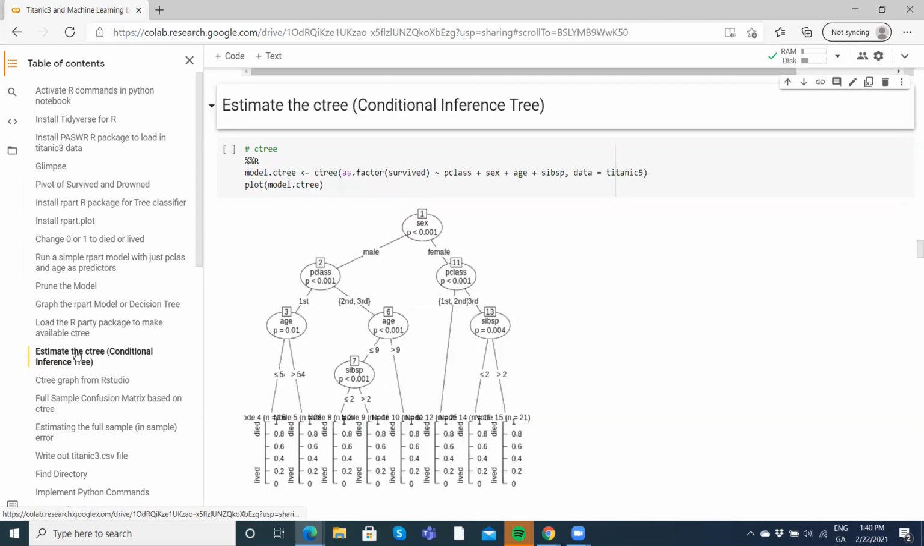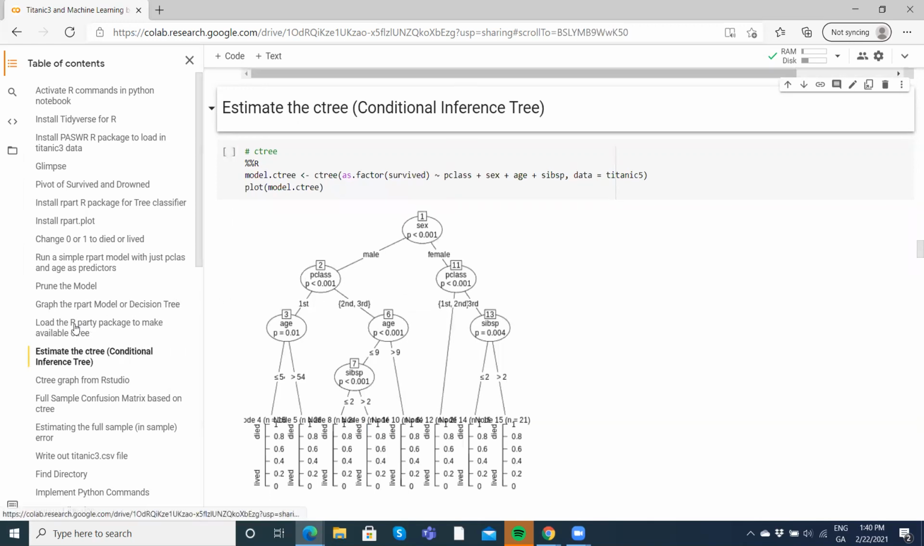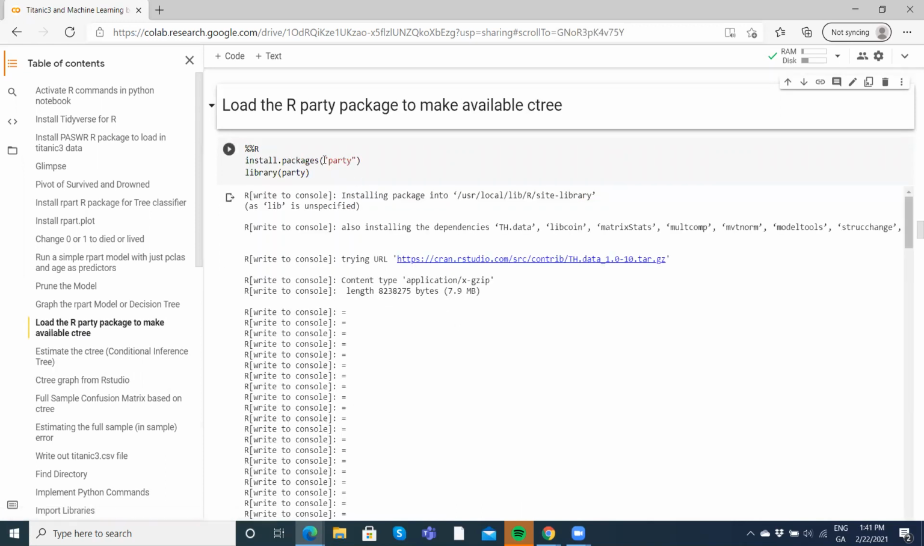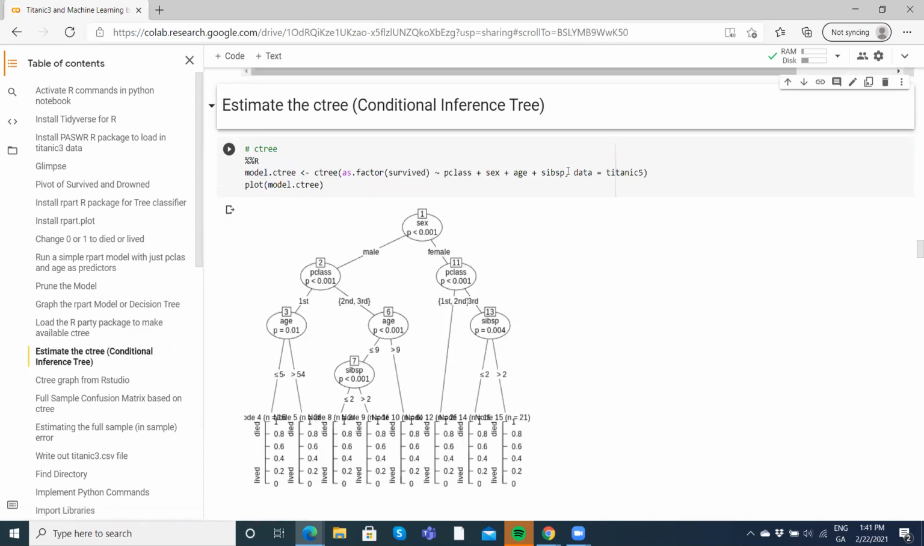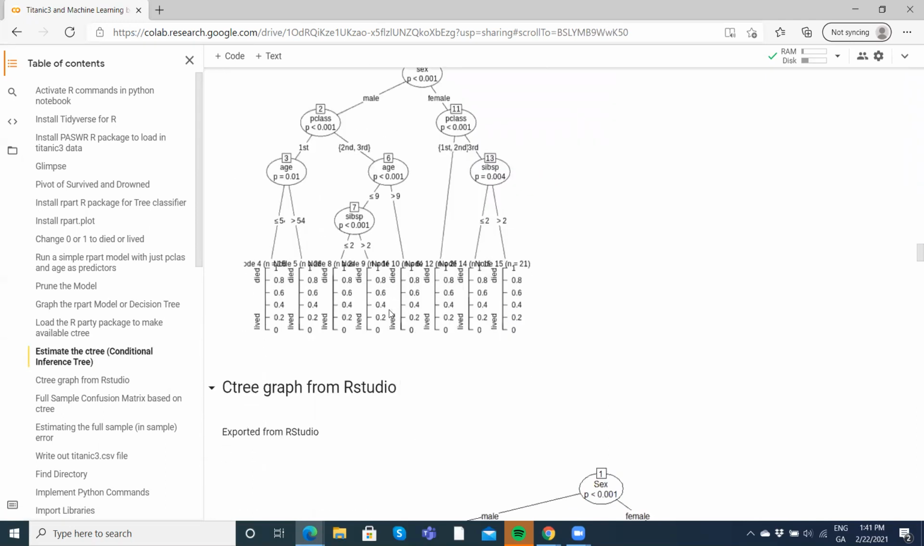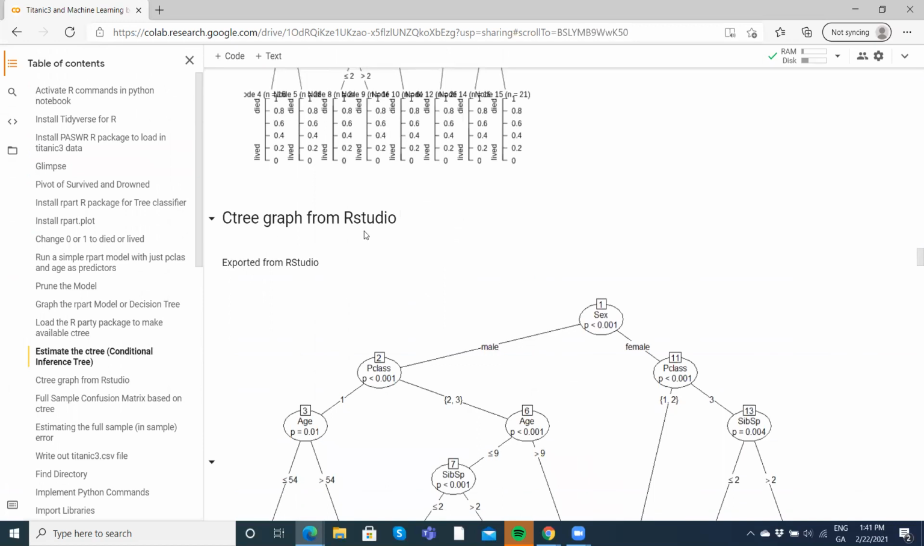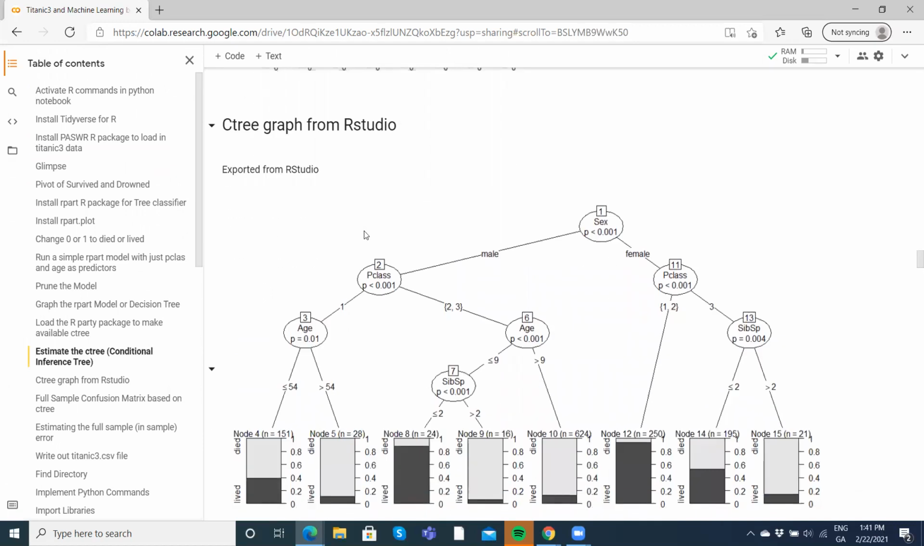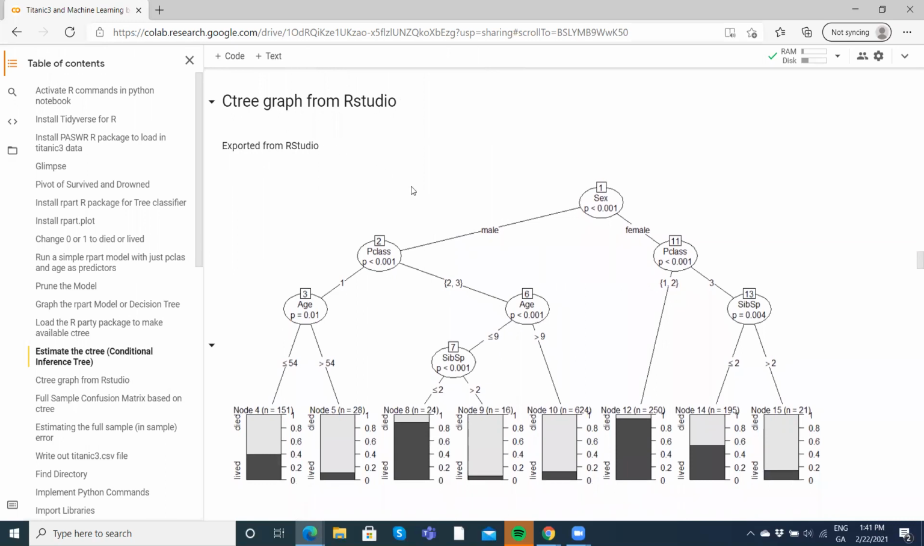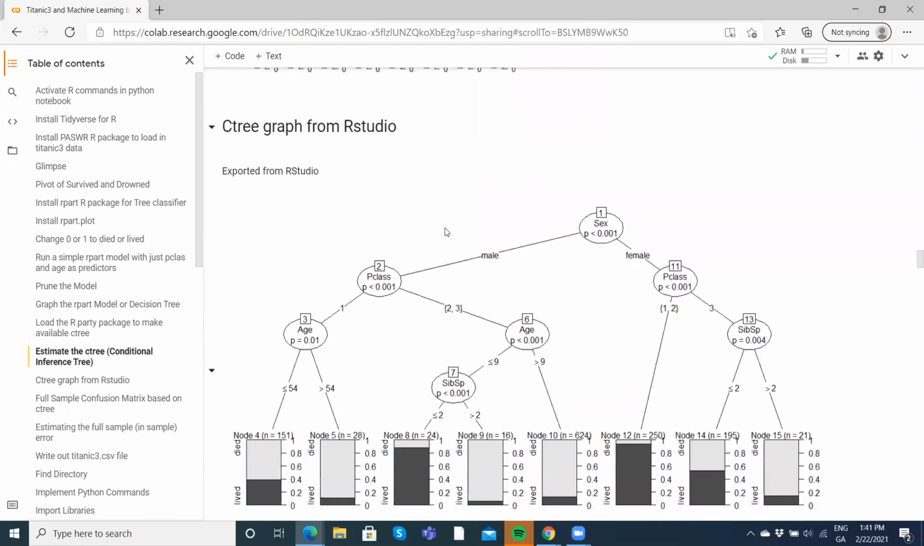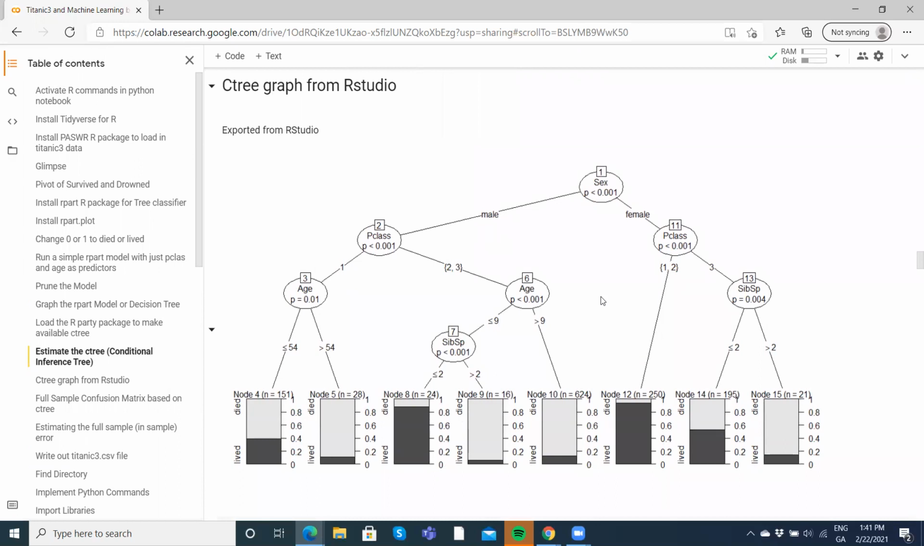Also, we then went on to estimate a C tree by installing initially the party package. So we installed party into R and then performed the C tree modeling. That doesn't visualize so well in Google Colab. So we went into the native RStudio desktop app, and we set up the same code and visualized the C tree.